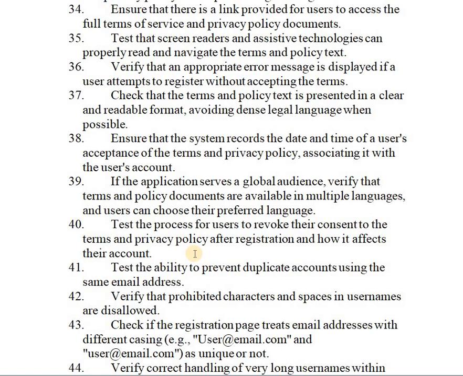Then if the application serves a global audience, verify that the terms and policy documents are available in multiple languages and a user can choose their preferred language or not. So if registration page is open for all the global users at the time, multiple languages you have to provide in the registration page, and as per the user's preference, user is able to choose the language or not, we have to verify that.